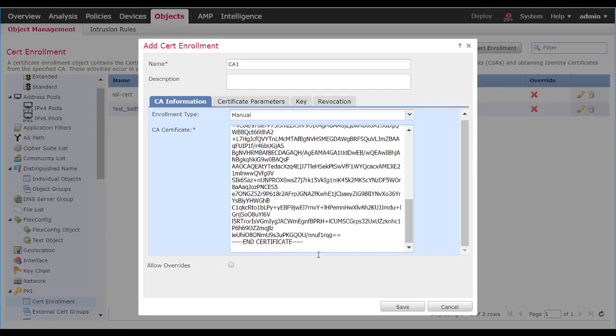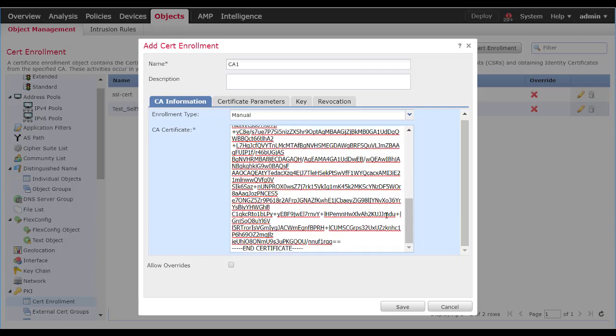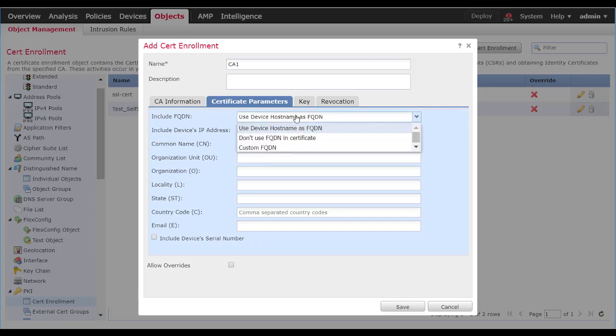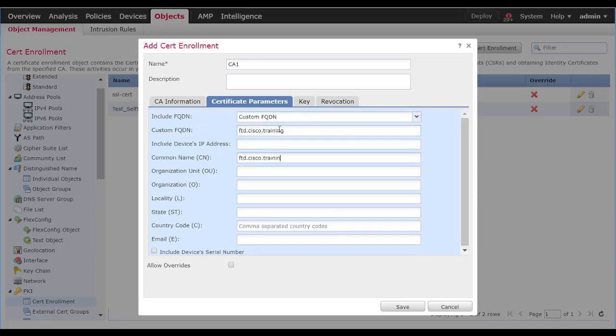We'll paste that in. Make sure that we do not have any spaces after the end certificate. Delete that. And we'll configure our certificate parameters. And we'll go ahead and hit save.